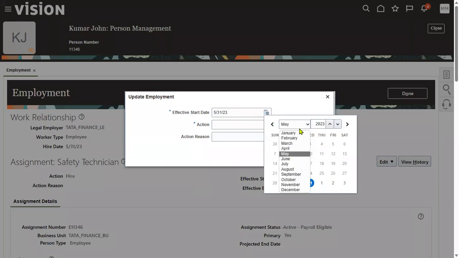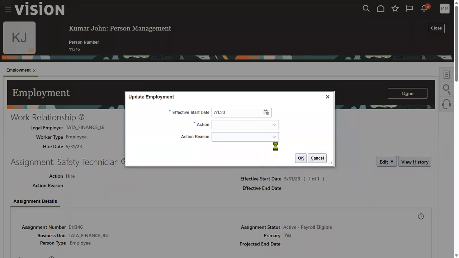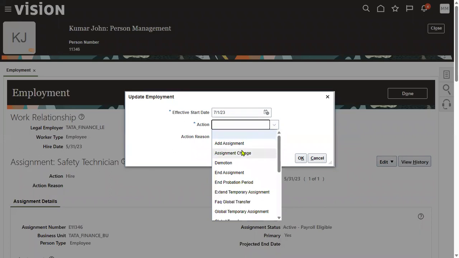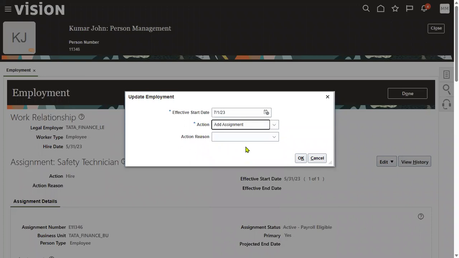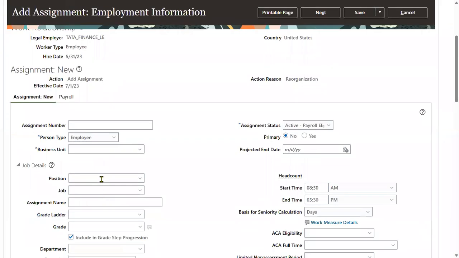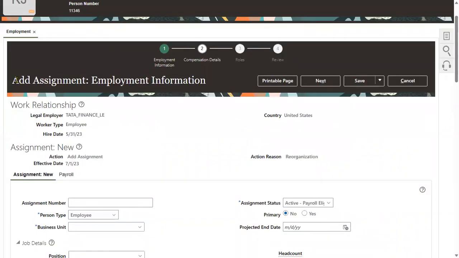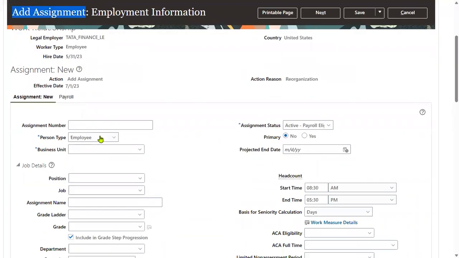From July 1st onwards, for this particular employee, see there is an option here, add assignment. The system is going to allow us to add another assignment because this particular legal employer will allow you to go with multiple assignments, because that's the employment model we have configured. So due to some reorganization, I wanted to utilize this employee in another assignment. So the system is allowing us to add another assignment here.